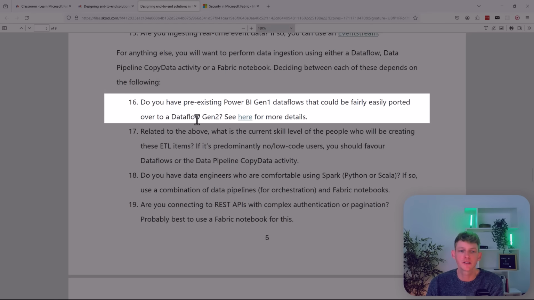So you might want to consider if you already have pre-existing Power BI Gen 1 dataflows, then it's a fairly easy process to port over that logic into a Dataflow Gen 2. And there's a tutorial on how to do that linked here.